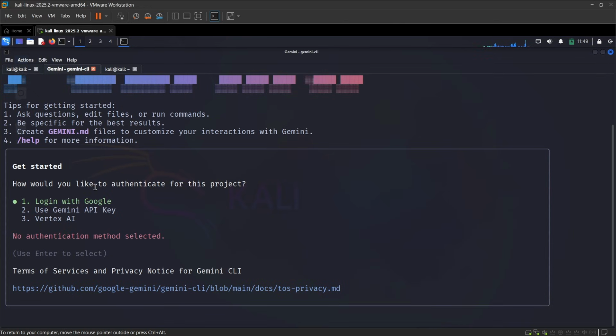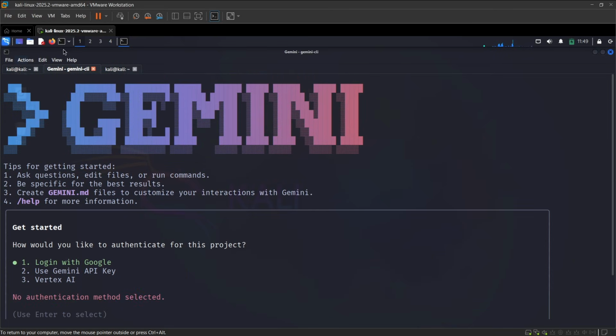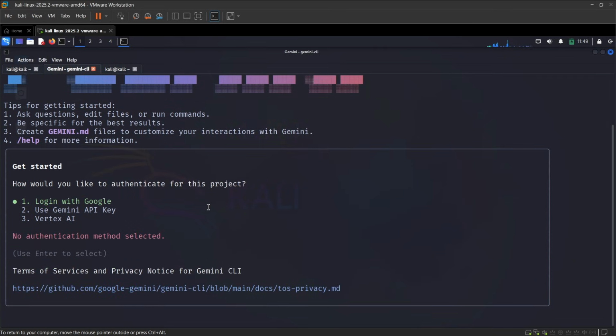As I mentioned before, there are three authentication mechanisms: one is login with Google, two is using a Gemini API key, and three is Vertex AI. So this is Gemini, and we are going to use some authentication. You just need to authenticate so that you'll be able to use it. You can choose one, two, or three based on your requirements.